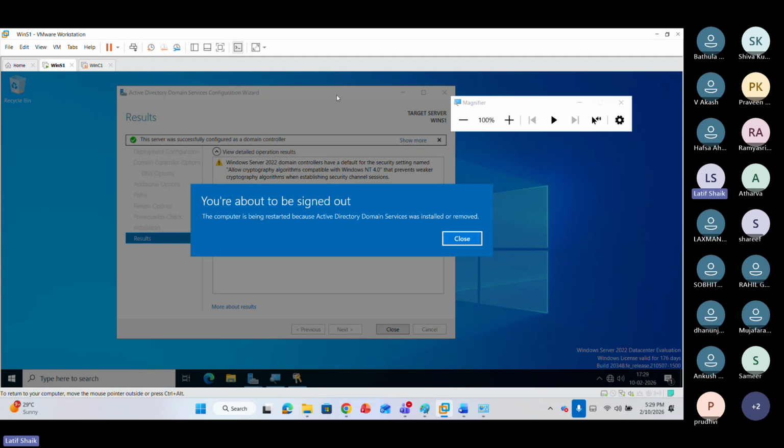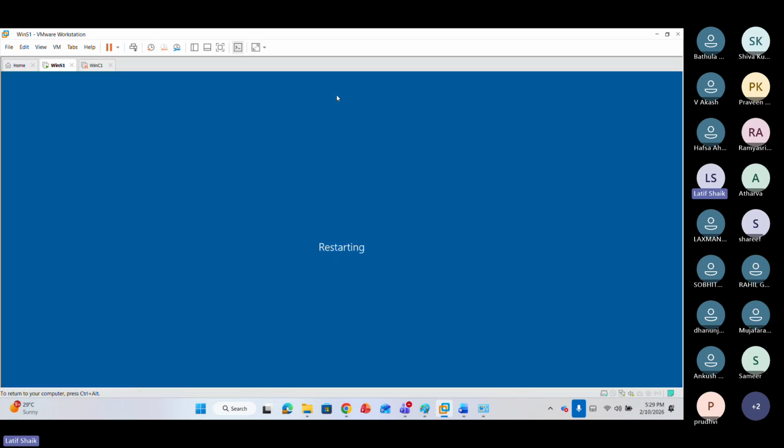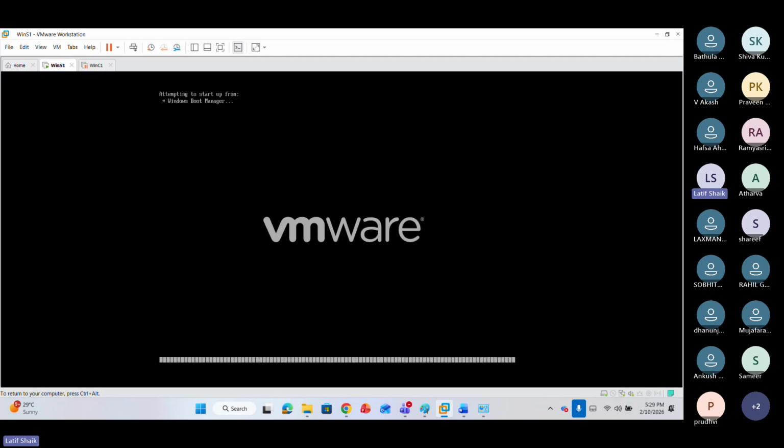Yeah, it is installed successfully. No need to do anything, it restarts automatically. Otherwise, yeah, restarting. But from the next restarts onwards, it takes time. Okay, if the server does not have any roles or features, no problem. But once Active Directory is installed and configured, there is a problem.